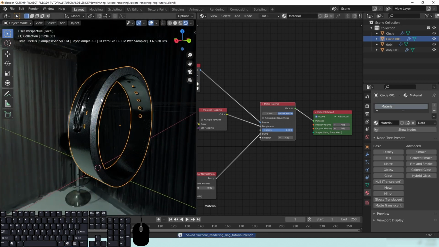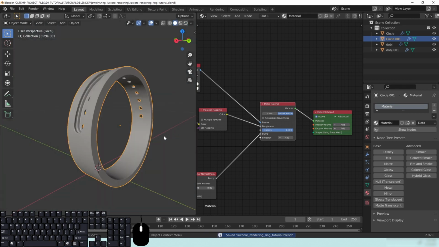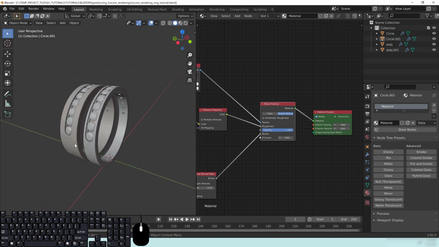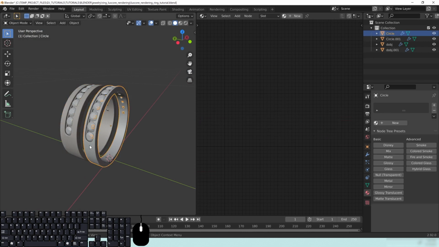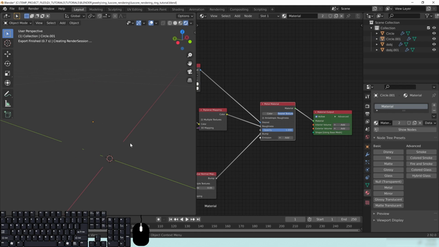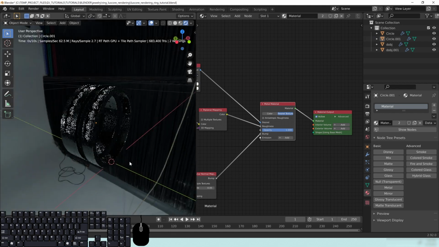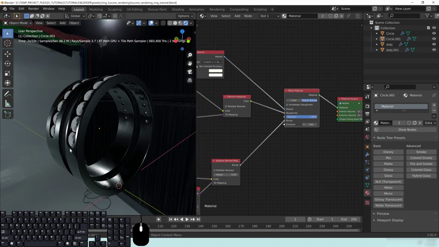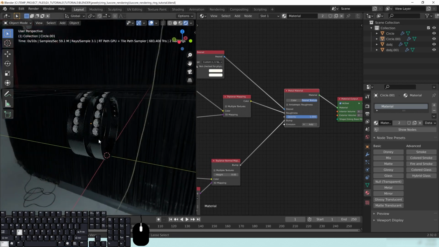I'm going to hit Control S to save, and then we're going to change this to solid mode, and I'm going to then link my material. So I want to click my other ring here, then click this ring here, Control L to link, and then we will link the materials. And if we look at the rendered view, you can see that now both rings have the exact same material, so that when you make your adjustments over here, it will apply to both of your materials.